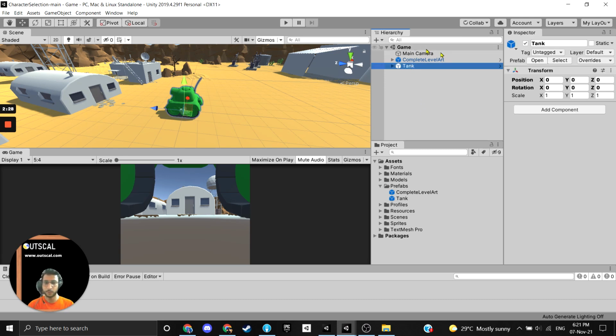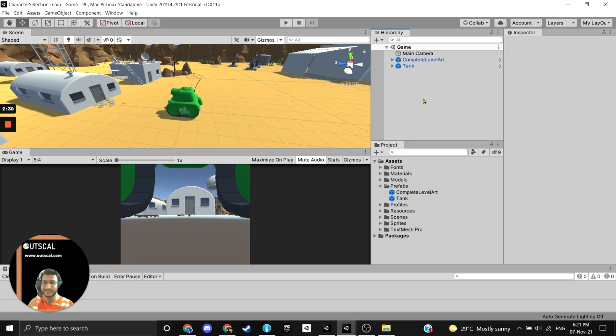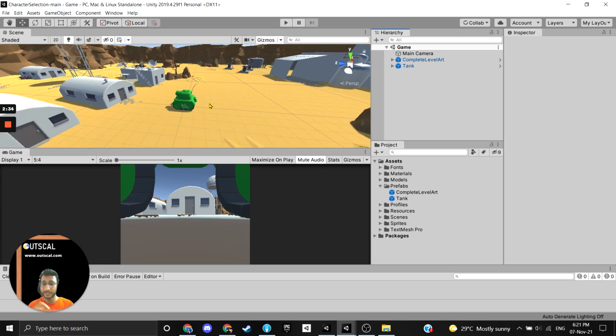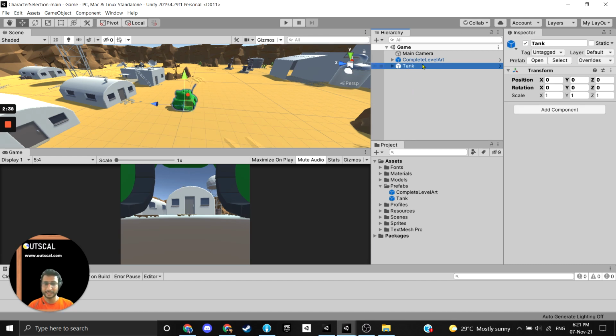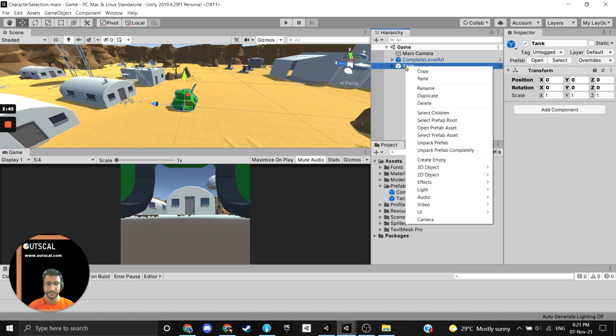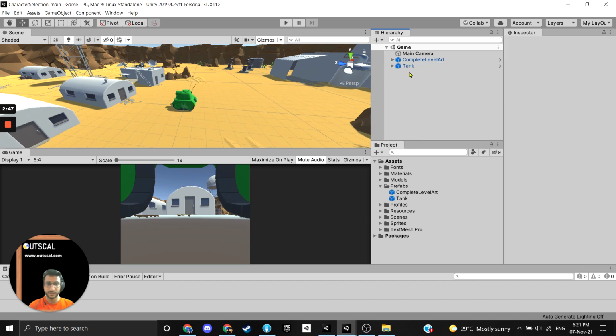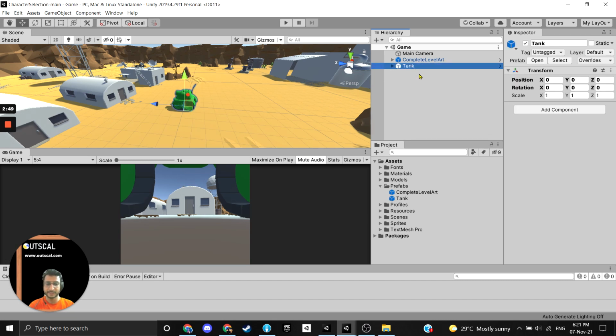So now suppose we want to spawn this game object. Suppose we want to spawn this tank in our exact scene view. So how to do it? First of all, I will click on this tank and I will delete it. How to delete? Either you can right click it and delete it, or you can simply click on it and press the delete key.